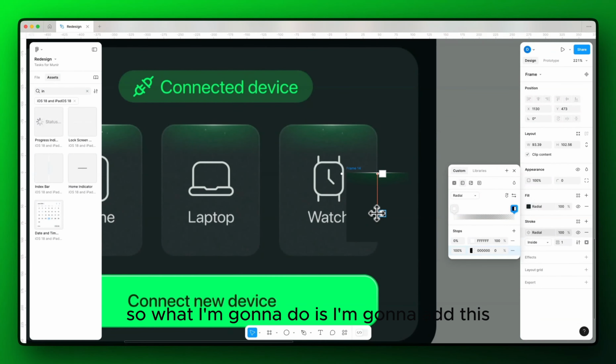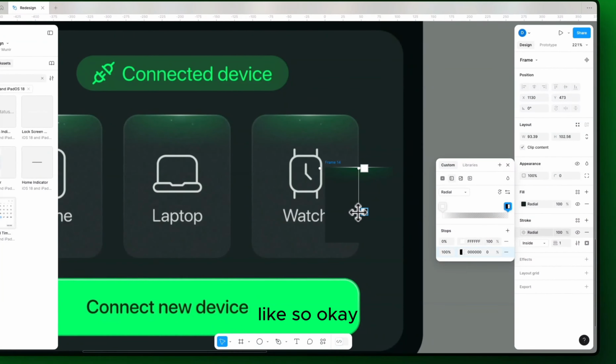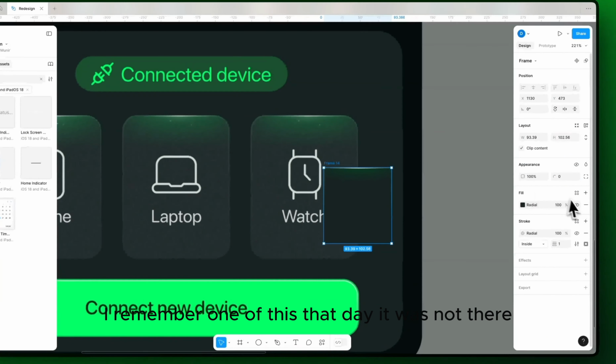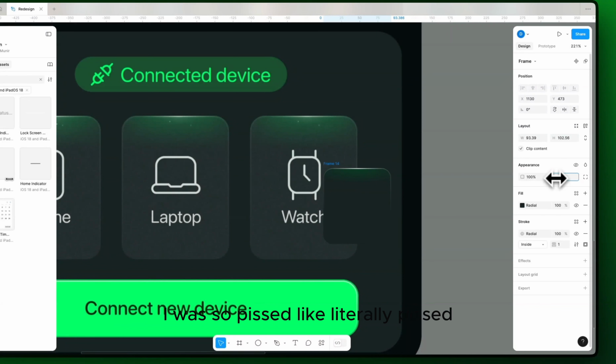Okay, so what I'm going to do is I'm going to have this just sitting somewhere around here, like so. Okay, see, let me even bring it up all the way, and then I can close things up. So the more you kind of close things up, right? So this dot is very, very important to Figma. I remember one update that I did, it was not there. I was so pissed, like literally pissed.